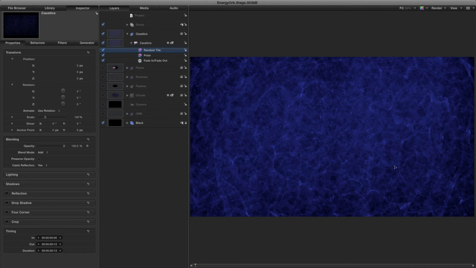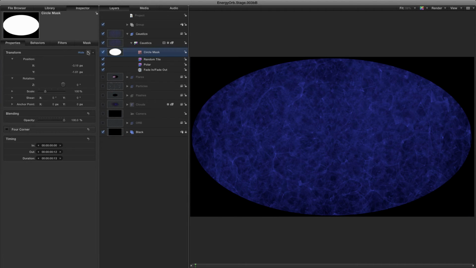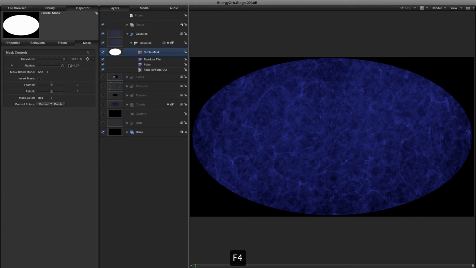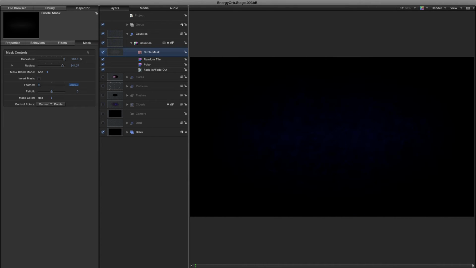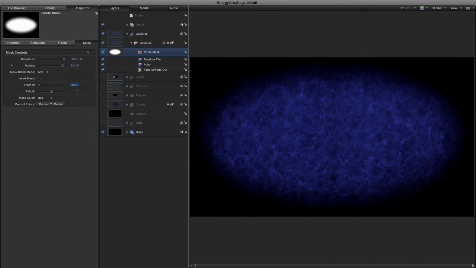Now we don't want this reaching all the way to the edges of the screen, otherwise we'll be seeing a rectangle. So we need to again add a mask, so Alt-C for the circular mask. Start at the top left hand corner, drag out a circular mask like that, zero it up, hit F4 for its controls, and we'll just set a feather of -300. And that just softens off all the edges.